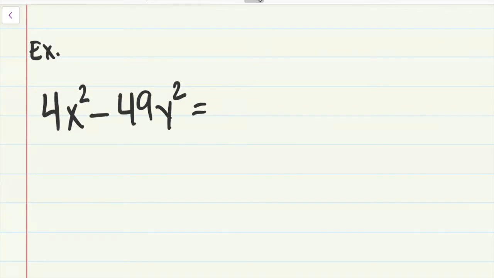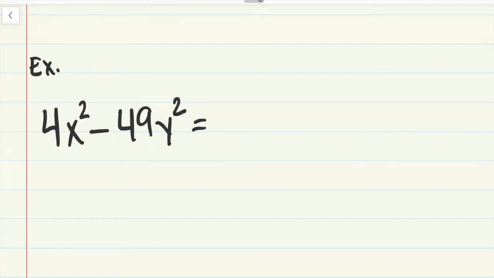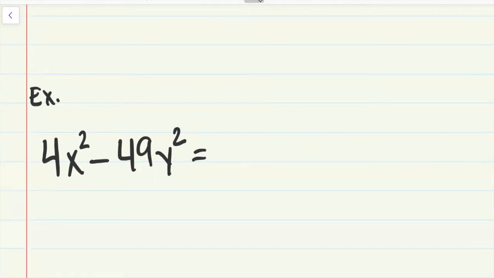Alrighty guys, so for this one we want to do a factoring on this binomial, and to do this we're actually going to do a little trick or a hint or a shortcut. It's called the difference of squares. And the difference of squares works like this.